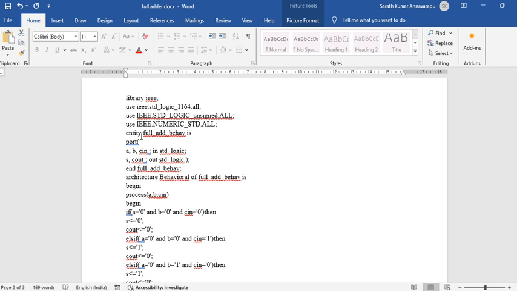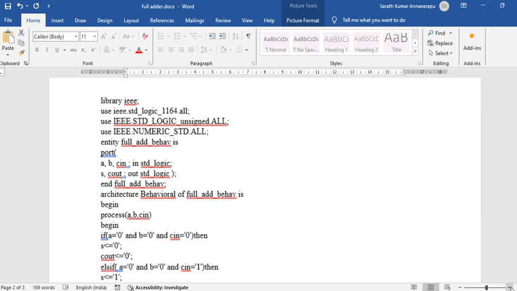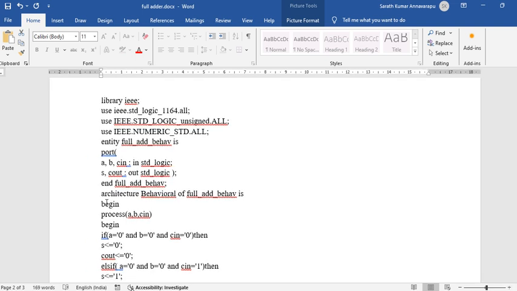This is the first type of realizing the full adder using behavioral modeling. You can see here we are taking three ports A, B, C in as inputs, and sum and carry as the outputs. The behavioral modeling consists of a process. You can observe here, after the beginning of the architecture, you can see the process, and in this process we are sending the inputs. This is called a sensitivity list.